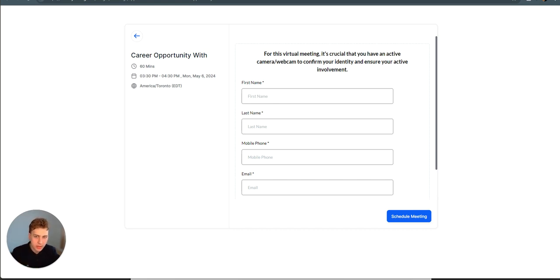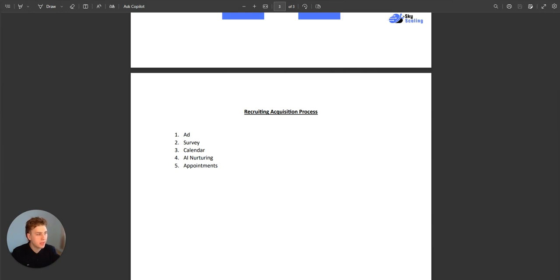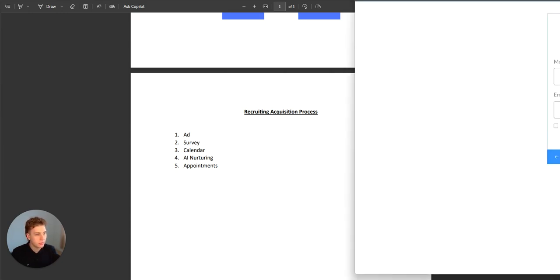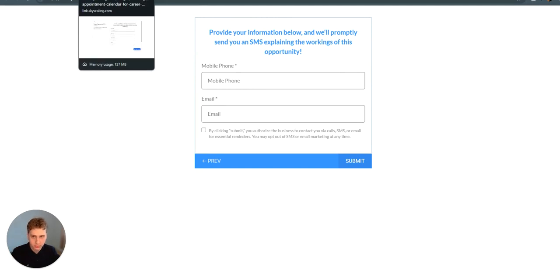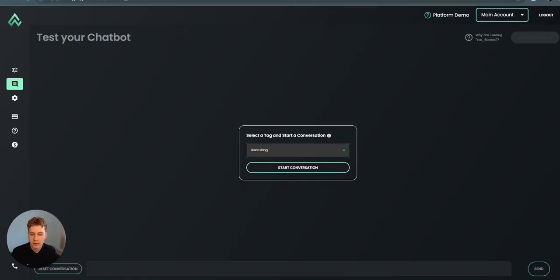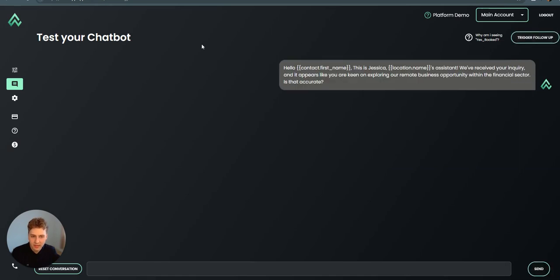Now, let me show you guys the appointment AI, because like I mentioned earlier, we see ad, survey, calendar, AI nurturing. If a prospect comes in, submits this survey, does not book a meeting, exactly 3 minutes later, they would receive this text message on their cell phone. What you guys are seeing now is a platform that I can test the AI on, but this would get done 100% through an SMS conversation.